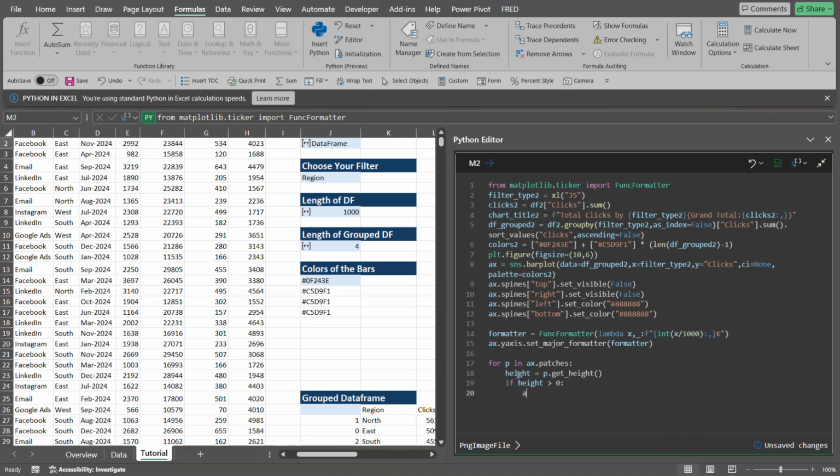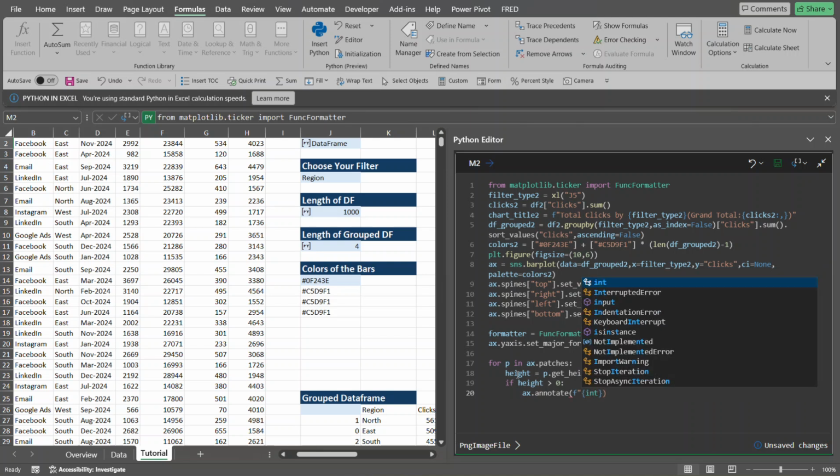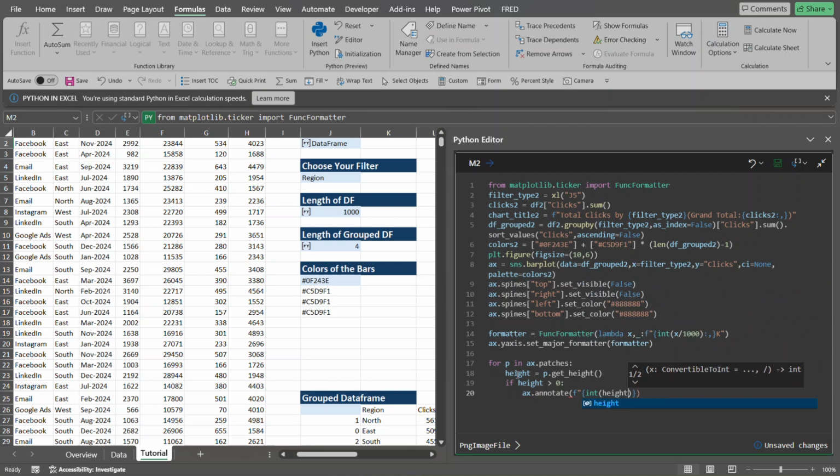So ax.annotate. We're going to pass in a formatted string again, and we're going to get the value of the height and convert it to an integer.